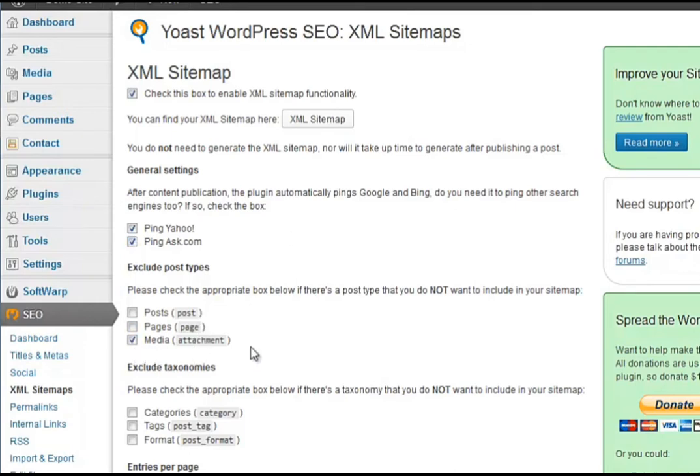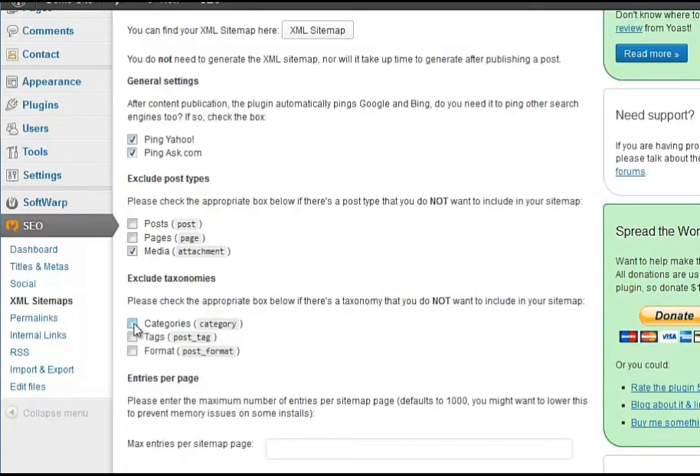It excludes media by default. Normally you'd leave those included, which is what happens if they're not ticked. And it's worth getting rid of categories, tags and format, because they just clutter up the sitemap. So tick those and then go for Save Settings.